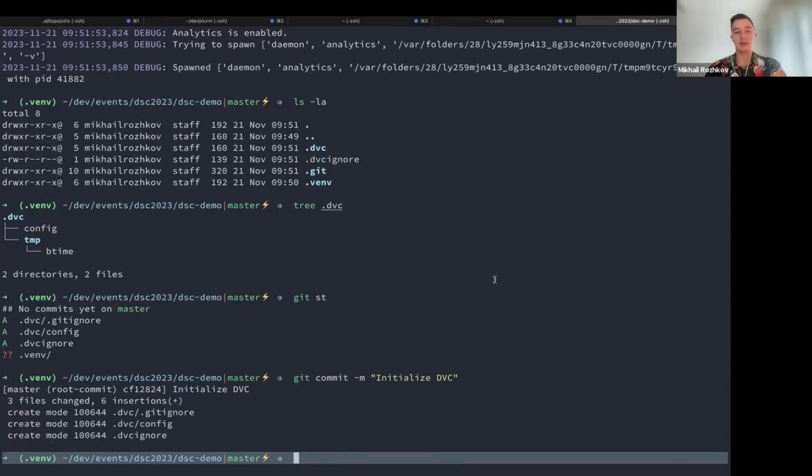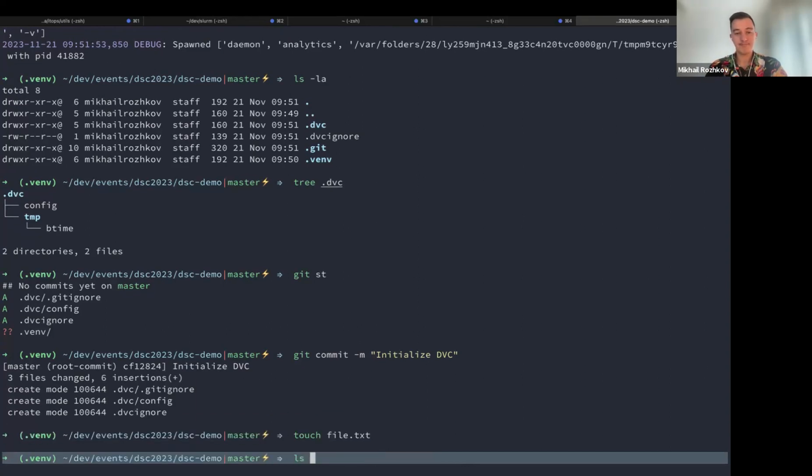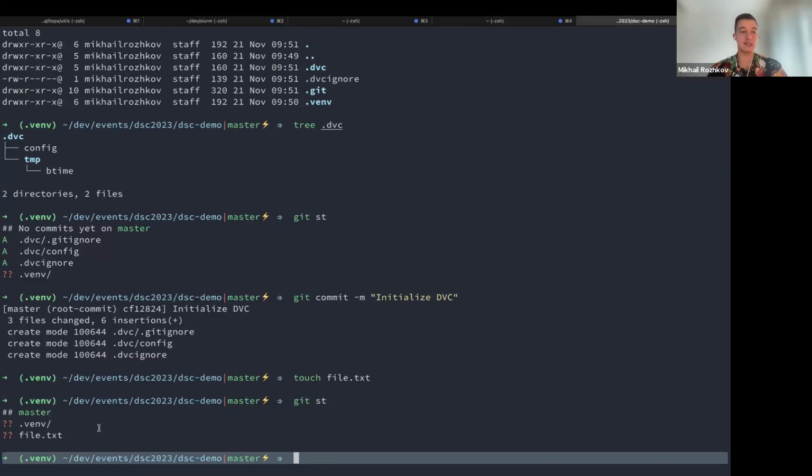What can we do here? Let's create some txt file, an empty file, and if we check git status, Git sees that this file is added to the project repository. You can add this file under the control of Git, or if this file is huge and is a data file, you may want to version it with DVC. We want to version it with DVC, and for this we only need dvc add and to specify the location of the file. So dvc add file.txt.